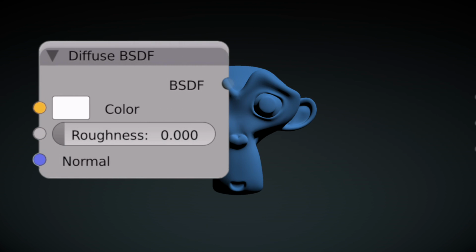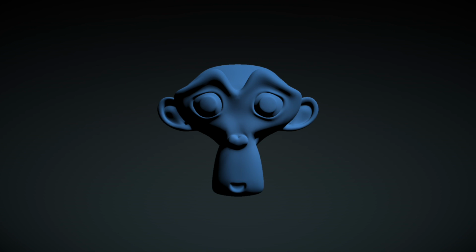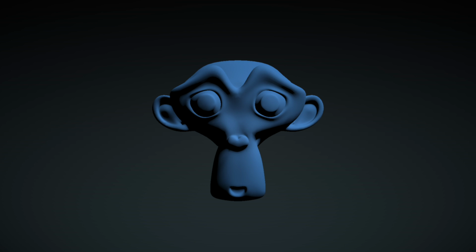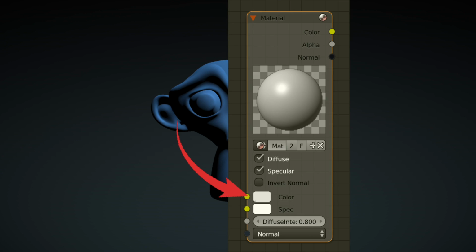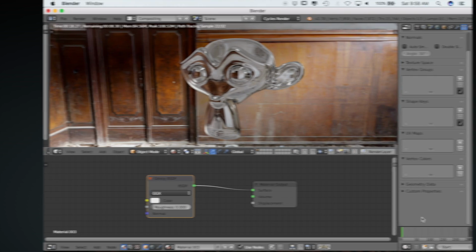In Cycles, the diffuse shader is used to apply a color or a texture to your model, and alone doesn't really contribute to any of the actual realism of an object or material. It's just the base color or texture. In GLSL material nodes, that diffuse input is indicated here where it says color. Now let's move on to something a little more difficult, like the glossy material.